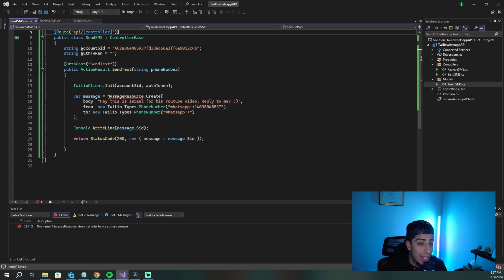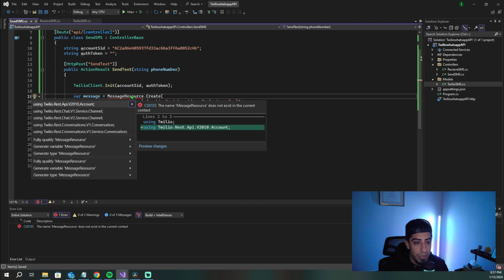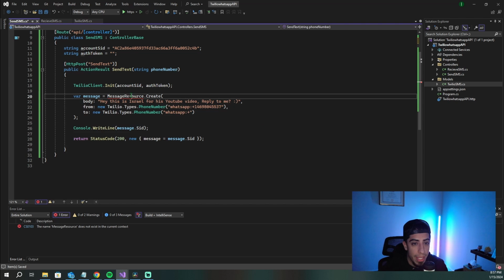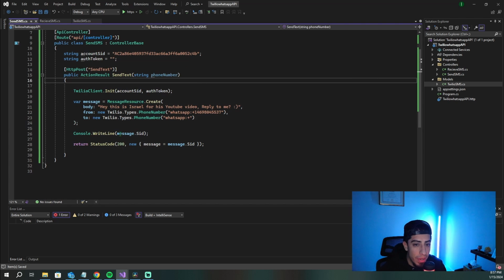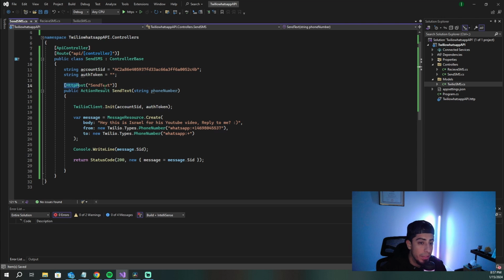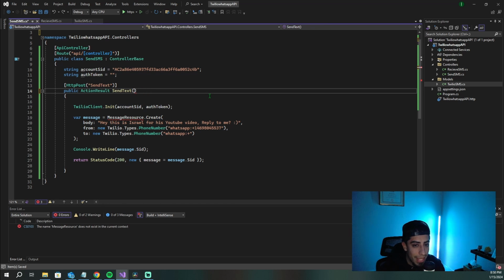Then we now have our send text method. What I'm going to do here is import my Twilio stuff. So we're good there. Our method is going to be an HTTP post, send text. We don't actually need this in here, so we can get rid of that, because I'm going to be hard coding my phone number into here, which is also why this is blank. But obviously, you could pass a phone number into here. I just don't think we need that, right?